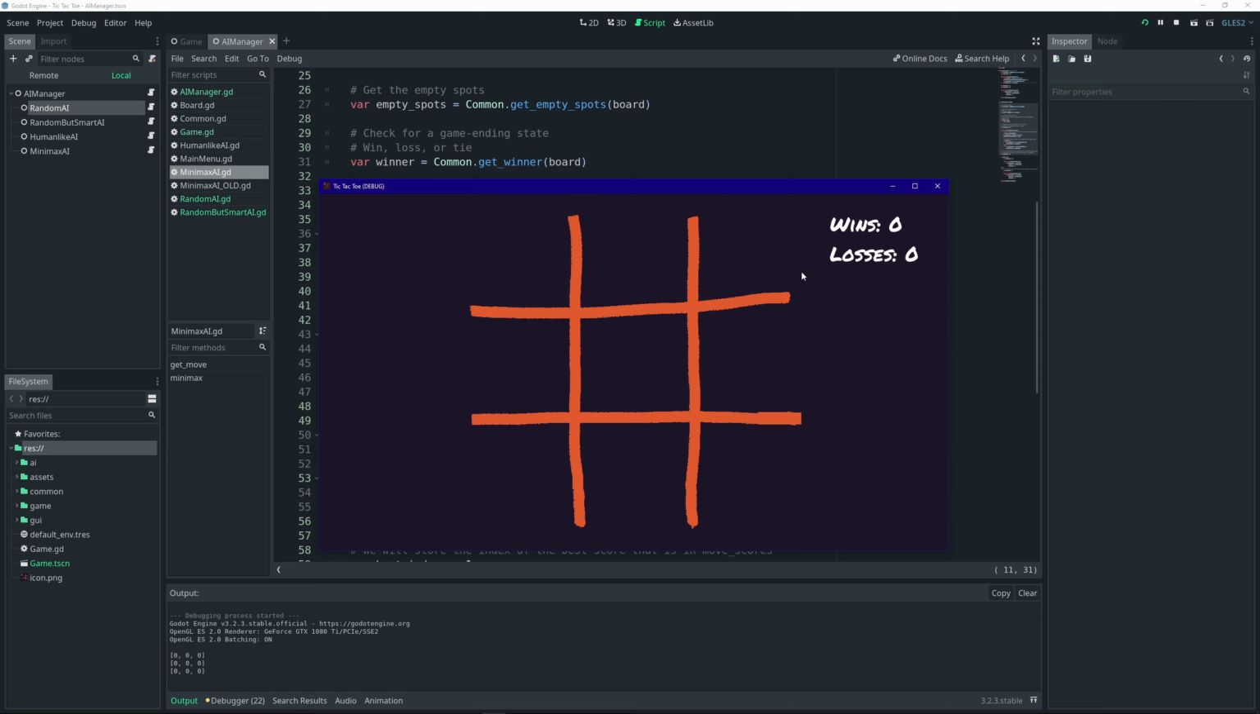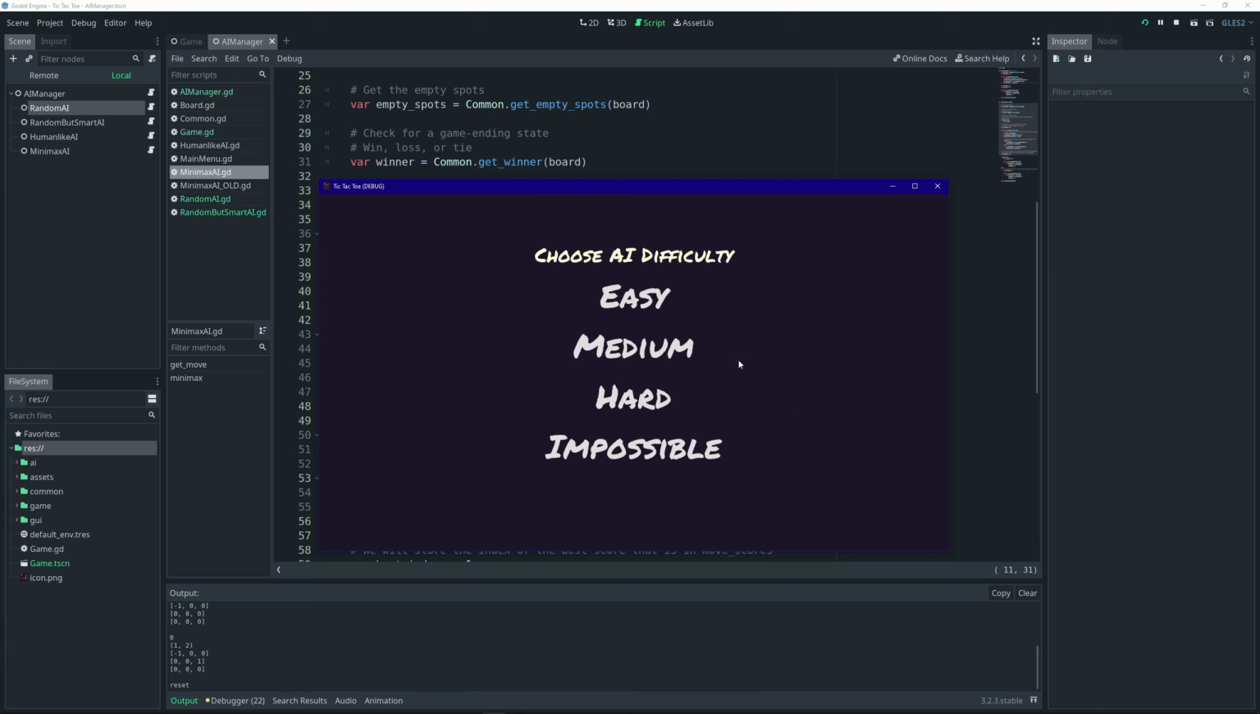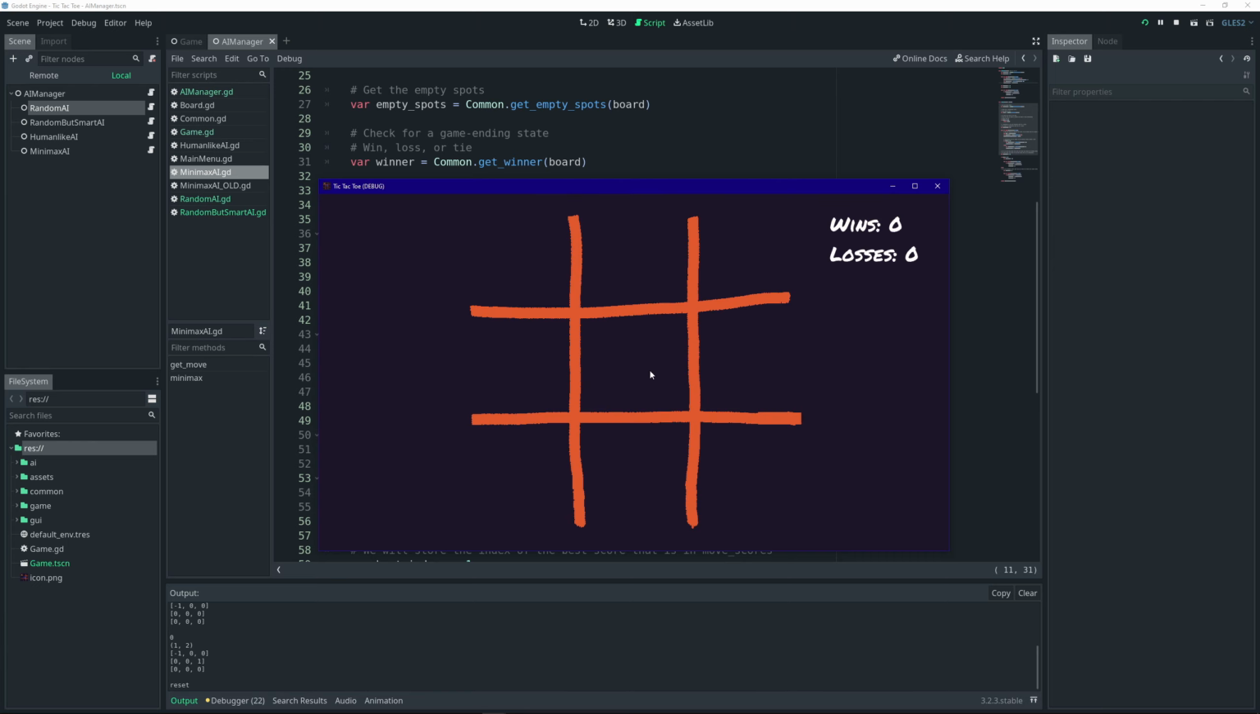Tic Tac Toe, a 3x3 grid. We have O's, we have X's. I wrote some AIs, let's play against them. I'll be playing as the O's, the AI will be the X's. Let's start with easy. So easy just goes randomly.